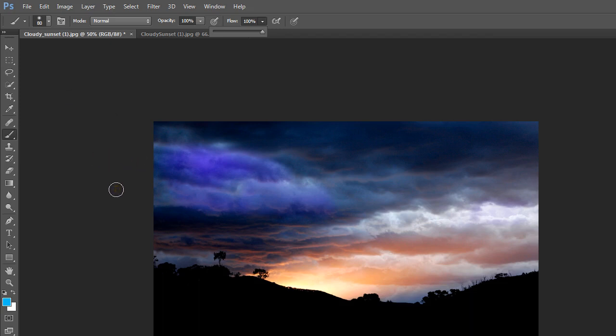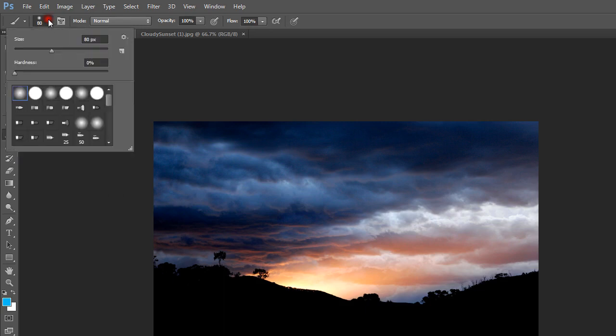Oh, look, I've already played with this image a little bit. Can I undo a couple of these things here? As you can see, I've been painting already. Alright, anyway. So let's click on our brush. Let's change our size to 100.